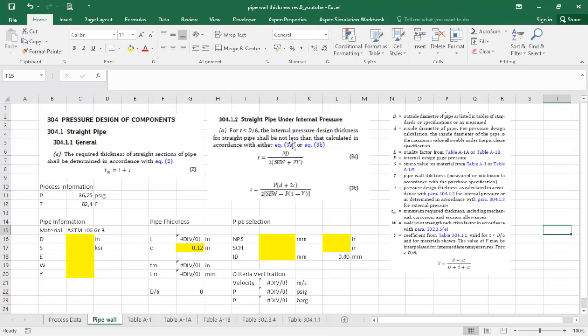So with that information, I am able to find the wall thickness, and with the addition of corrosion allowance, erosion allowance, and other considerations that I may have, I will get the total thickness, or the minimal required thickness, for my pipe size.